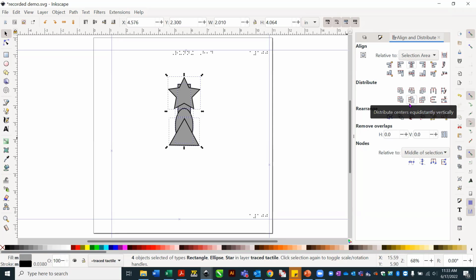Probably the most useful ones at this stage are distribute vertically and distribute horizontally. So I am going to make vertical gaps between the objects equal. Let's see what that does. Oh, that kind of didn't do what I wanted. Let's try distribute centers equidistantly vertically. That sounds promising, but nothing happened, at least not that we can tell. Distribute top edges equidistantly.